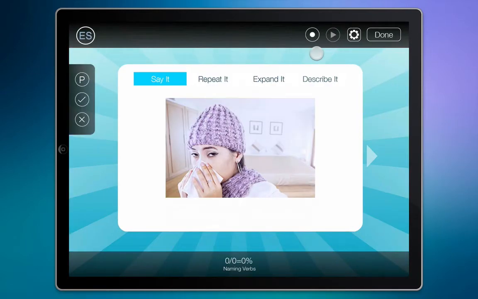When the activity launches, you hear an auditory cue for the first task called Say It. In the top toolbar on the left, you will see the users in the activity. Although only one user was selected for this flashcard activity, up to 8 users can be selected for any activity in LinguaPix. The one user here can practice expressive language via 4 tasks in the flashcard activity: say it, repeat it, expand it, and describe it.